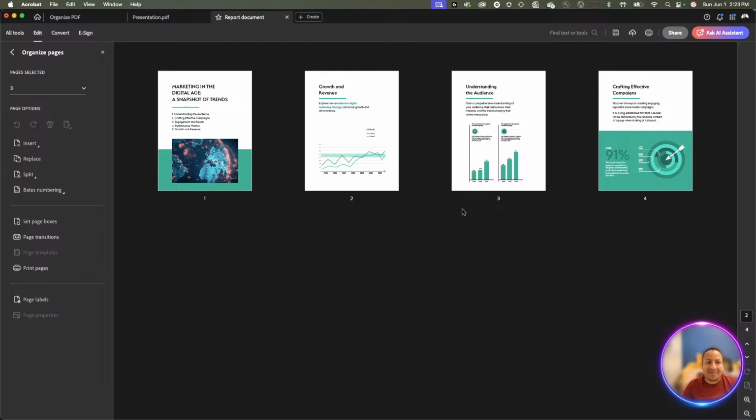Point number 3: maybe what you need to do here is add more pages from another document into this document. So you're still in Organize Pages, but you want to get some of the pages from another document. How do you do that?